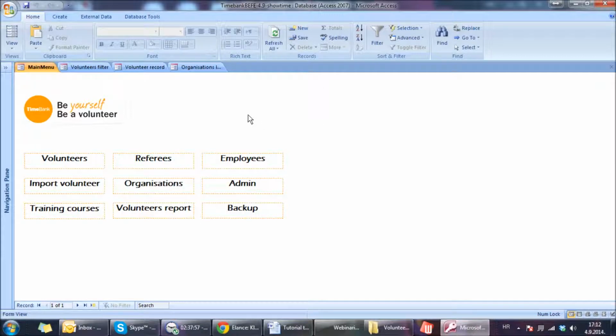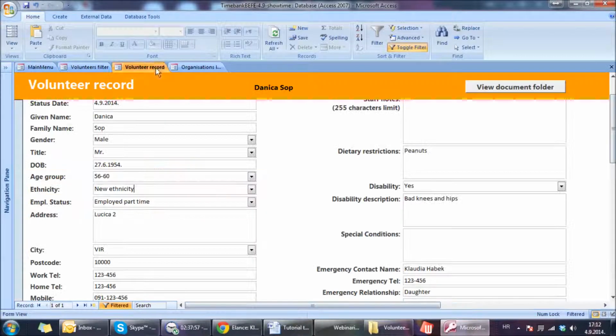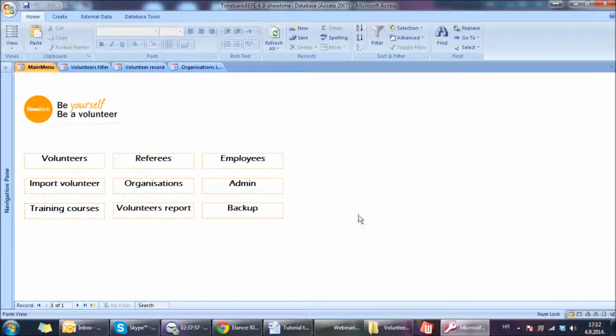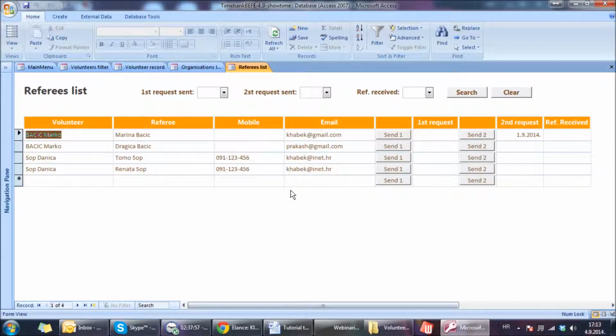This is it about the volunteers details record. I think that I showed you everything that you need to know, and if you forget something, you can always play back this part of the tutorial. In the next one, we will go into referees. In the next part, we will deal with emails to the referees. See you in part 3.